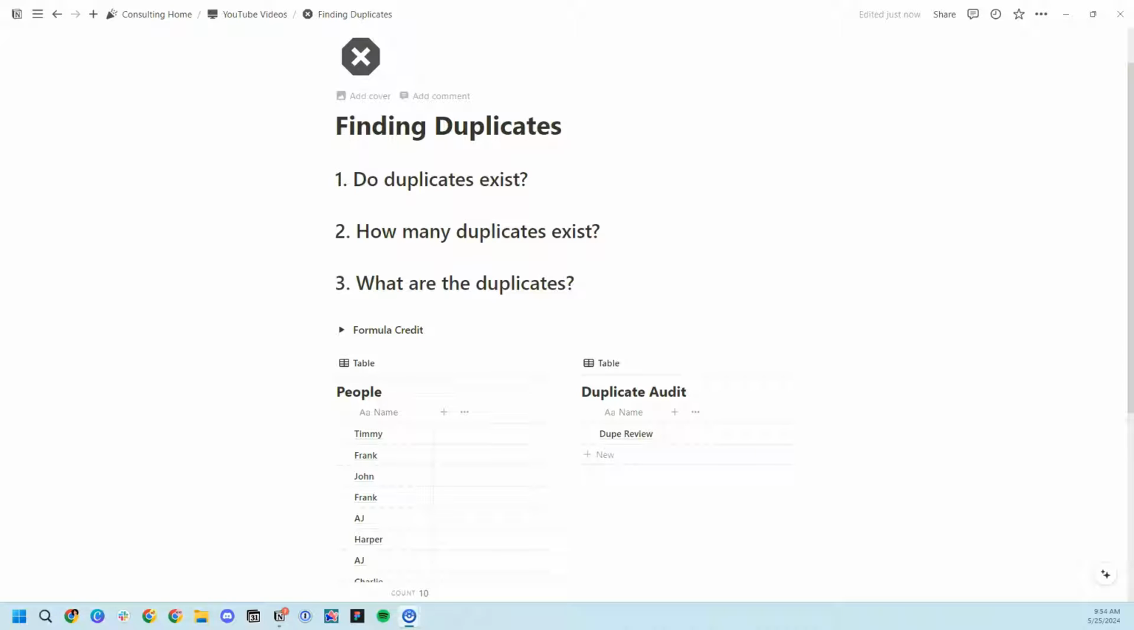Today we'll be finding duplicates in 3 different ways. Do duplicates exist within a Notion database? How many duplicates exist in that database? And what are those duplicates? We'll be using Notion formulas to identify duplicates in your database. We'll count the number of duplicates and show them by whatever property we want using the map formula.